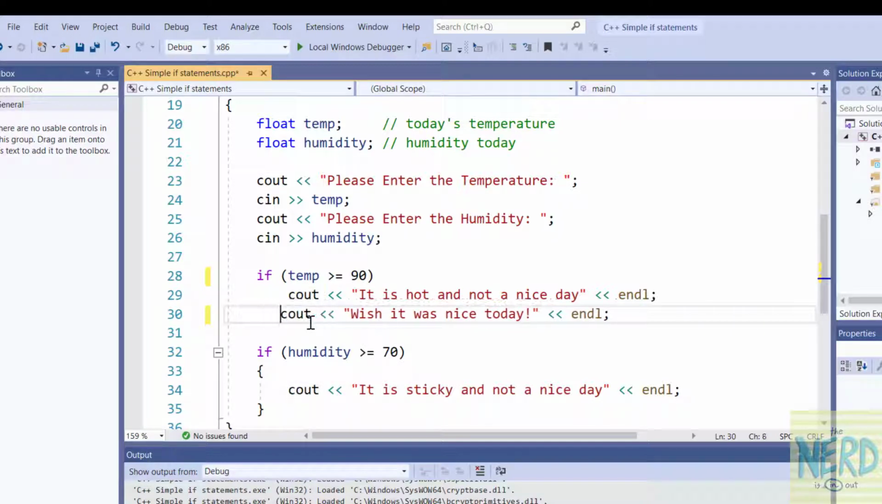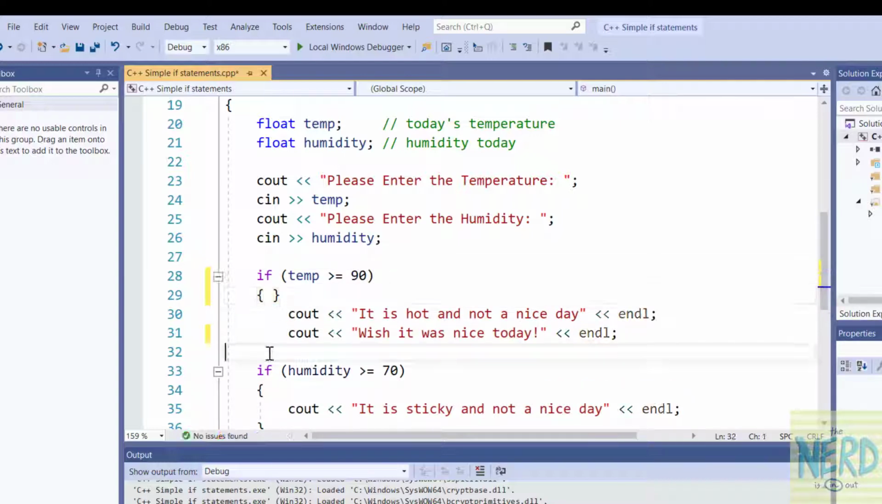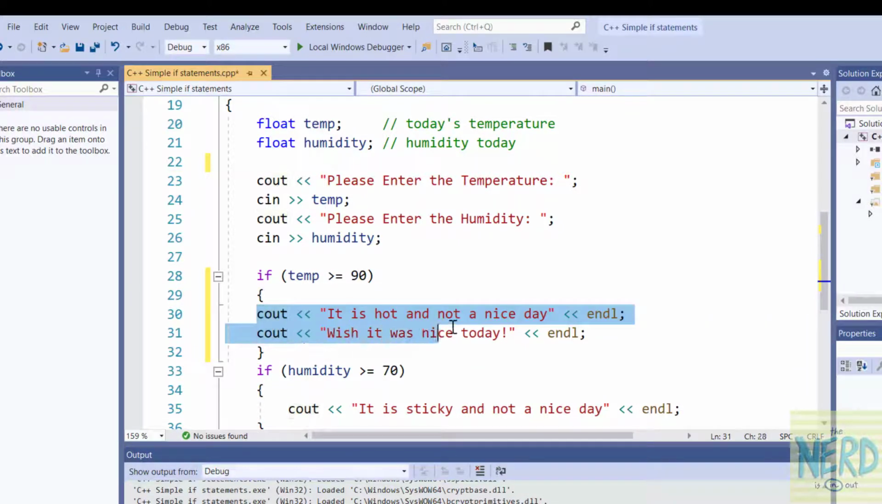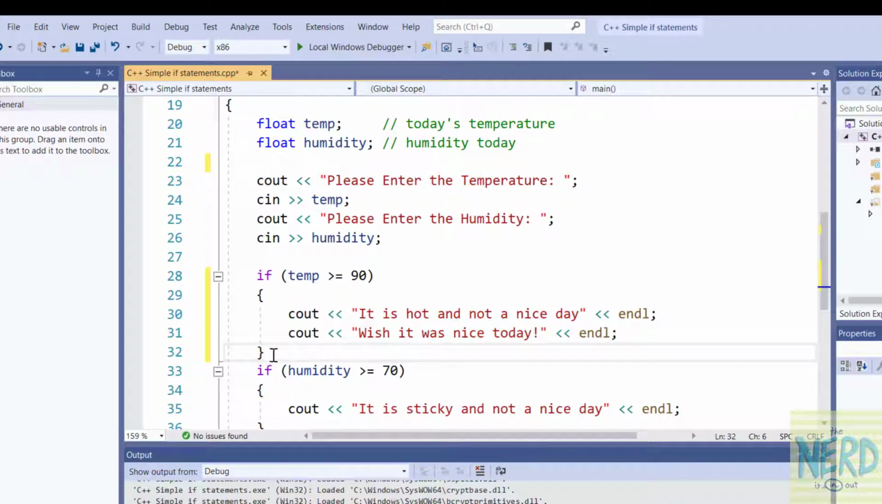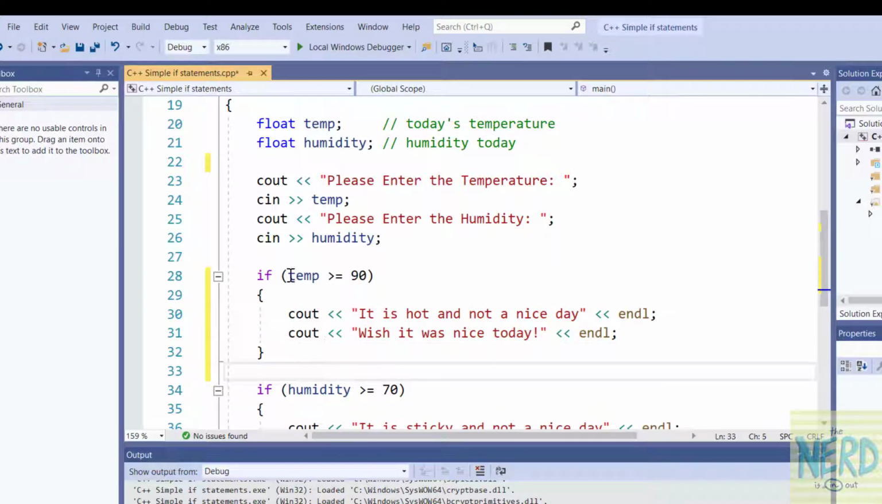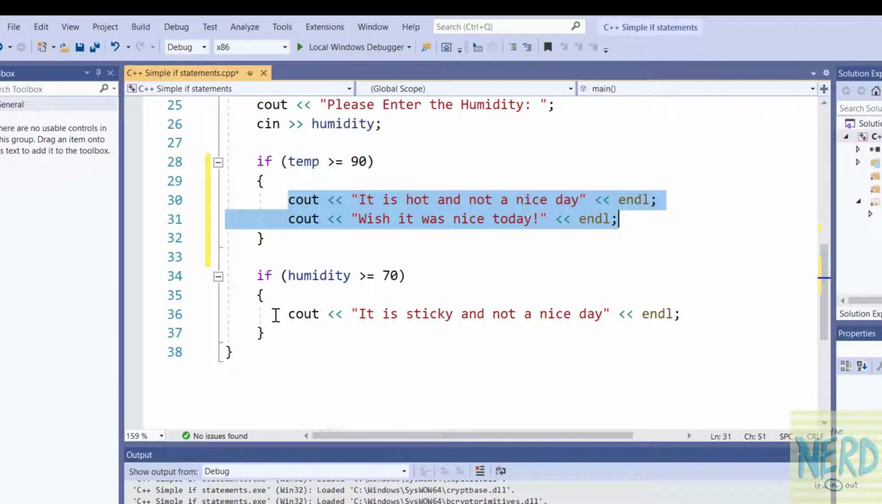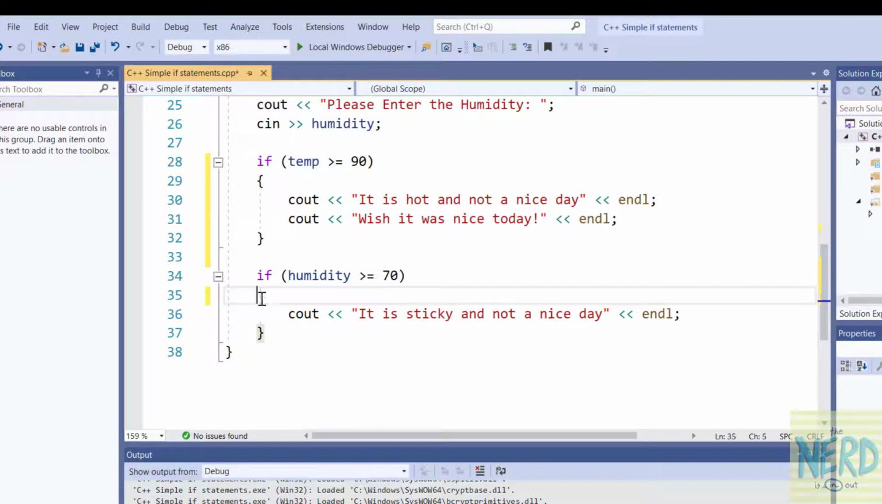But what I prefer to do is always, even if it's one line of code, use the braces. Let me get this cleaned up so it's legal code again. There we go. And then this stuff right here, I can click, drag, select it, and hit the tab key to indent it. So now it's very clear that if this condition is true, it's going to do these two couts. You see right here, I only have one cout. So legally, I could do this. I could leave that off.